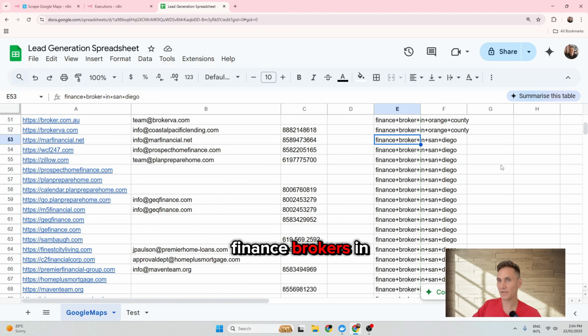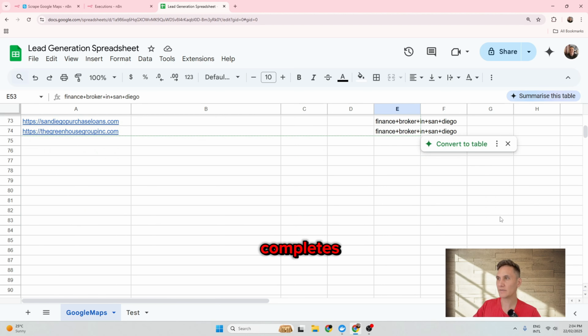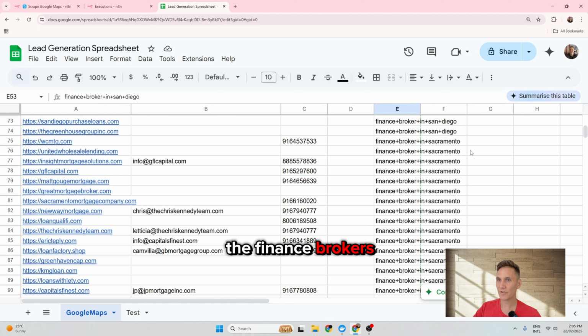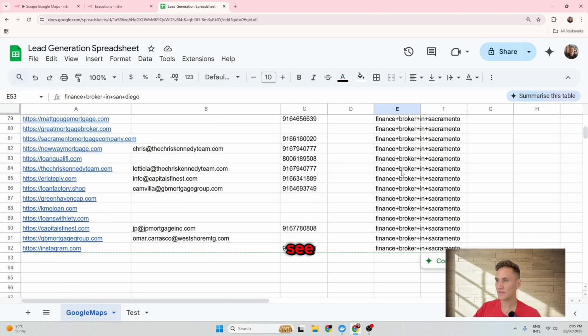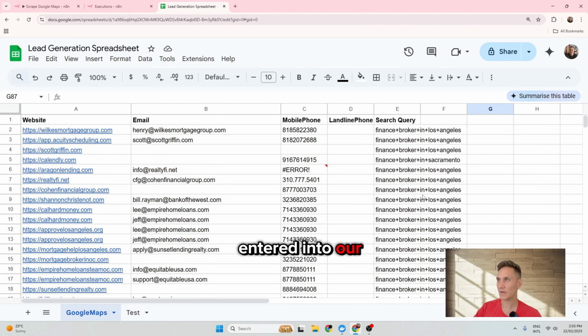Fantastic, we have finance brokers in San Diego, and we should have one more left in our workflow. So I'll just wait till that completes. So there we have it. The finance brokers has been completed, and we can see we've got some new URLs, some new emails, and some new numbers. So in the space of about 5 minutes, we've got 92 new rows entered into our lead generation spreadsheet.